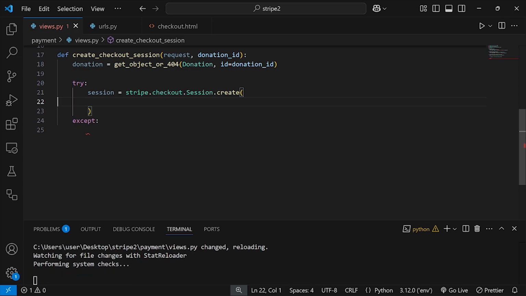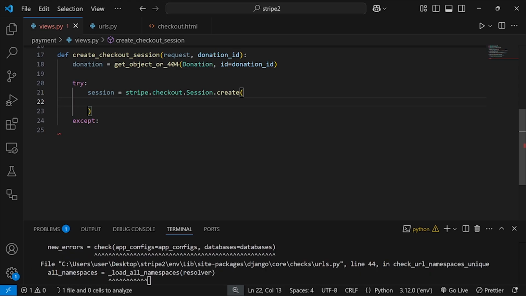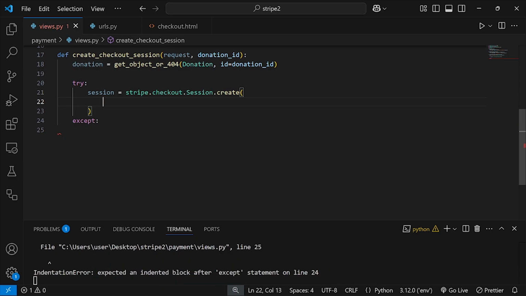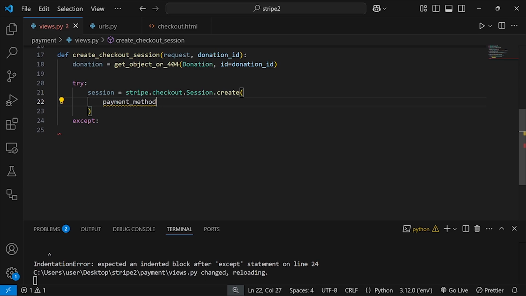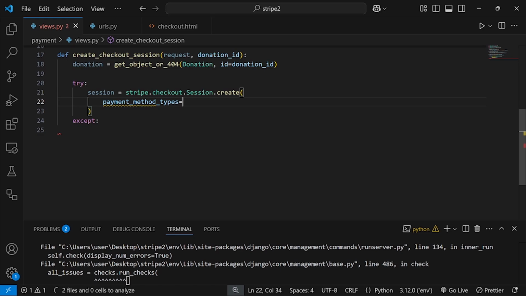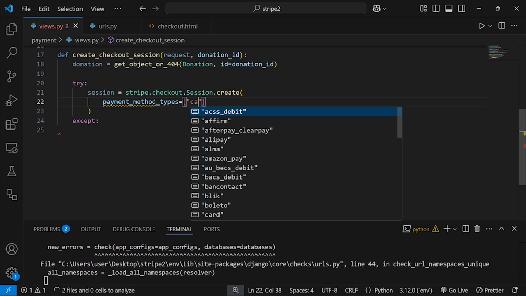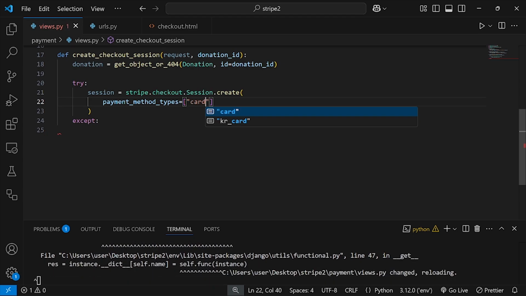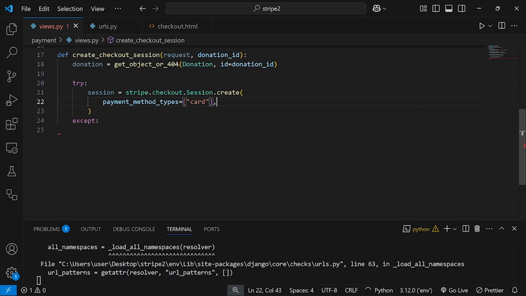So first, in this create session that we have here, the first thing we want to get from there is the payment method, payment_method_types. The one we want to use is card. There are different payment methods, maybe bank transfer, different ones, but the one we actually want to use is card. Then I'll put a comma like this.